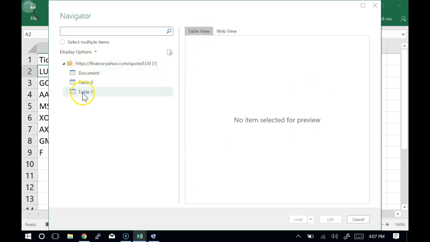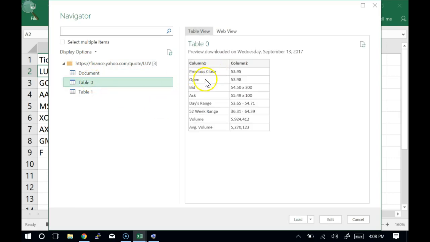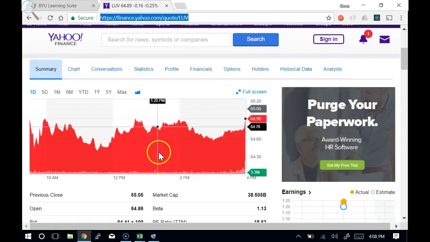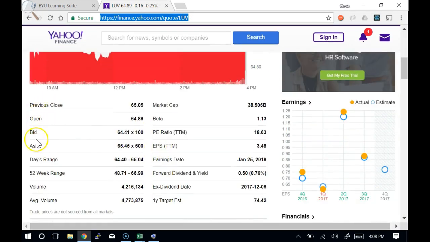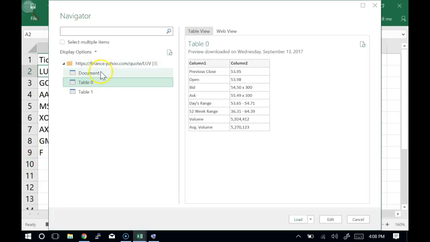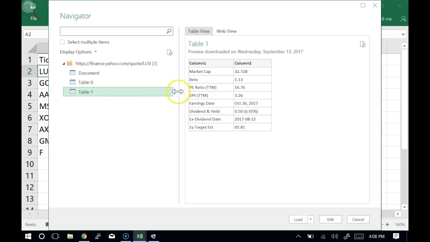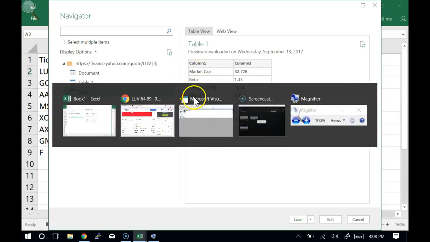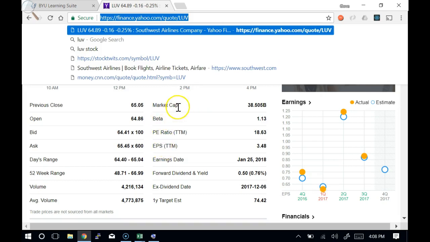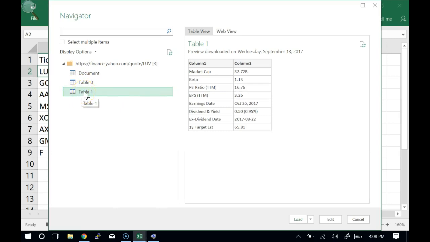Now, what it's done here is it says, listen, there's a couple of tables on this page. Let me click table zero, and it'll say previous close, open, the bid-ask spread, the day's range. Does this sound familiar? It's found that table. It's saying there's a part of this page that I could pull in, just this little part. By the way, there's another one, table one. Does this one look familiar? Market cap, beta, P-E ratio, EPS. It's this part of the page right here. Ultimately, that's what we want to do. We want to select table one, and we don't want the whole page. We just want that part of the page, because that has the data that we're after.